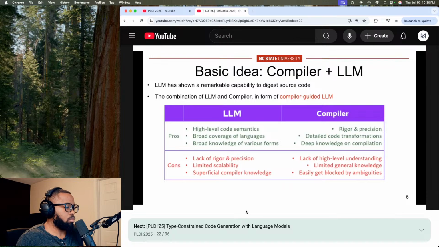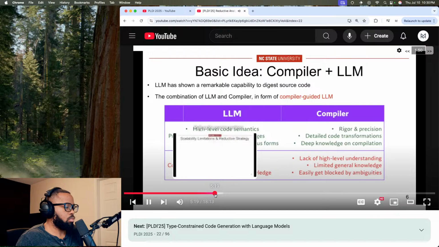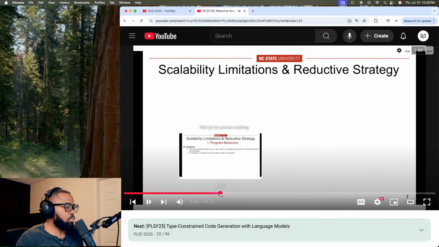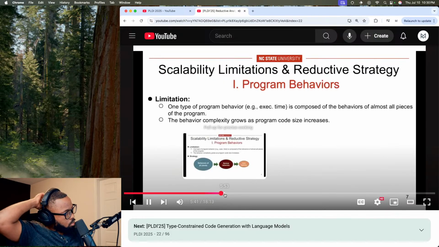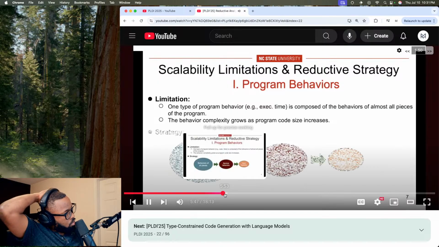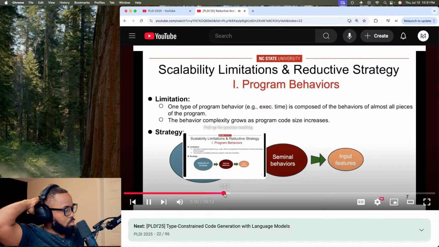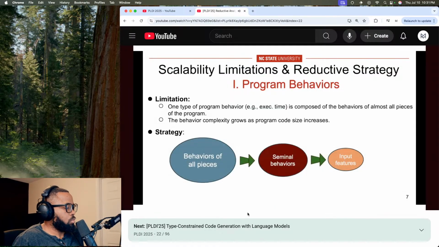Most notable is that large language models can capture high-level code semantics but face scalability limitations when used to deal with large code bases and give reliable output. We mentioned that the compiler analyzes behaviors of almost all pieces of the program. The behavior complexity grows as program code size increases. Our strategy is to reduce the focus of analysis from all pieces to a much smaller set of behaviors, named key behaviors, and then map key behaviors to input features.